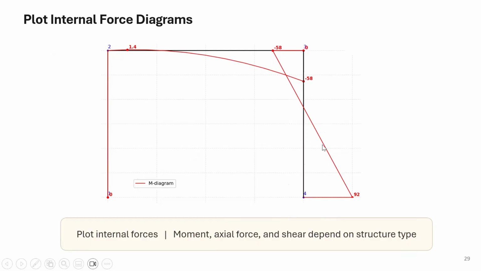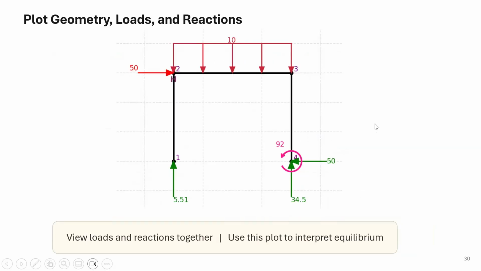This plot combines the structure with the applied loads and the support reactions. It helps the user see how the structure balances the external loads. This view is useful for checking equilibrium and for interpreting the relationship between the loads and the resulting reactions.